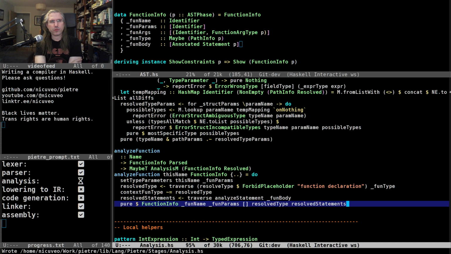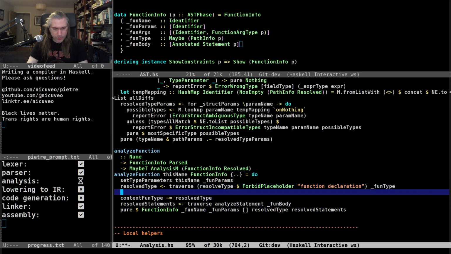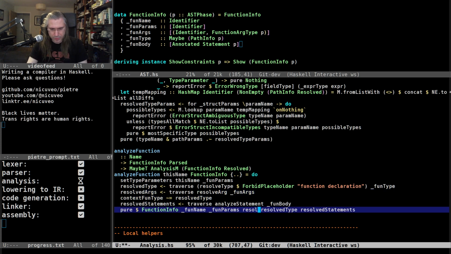But they won't be pointing to a declaration. Those are only for top level things, which means the name that they are given must contain all of the relevant information. Okay. So that means we need to start by resolving the arguments. Which is going to be a traverse of resolve args, or resolve arg singular actually, of the function arguments. The result of which will be here.